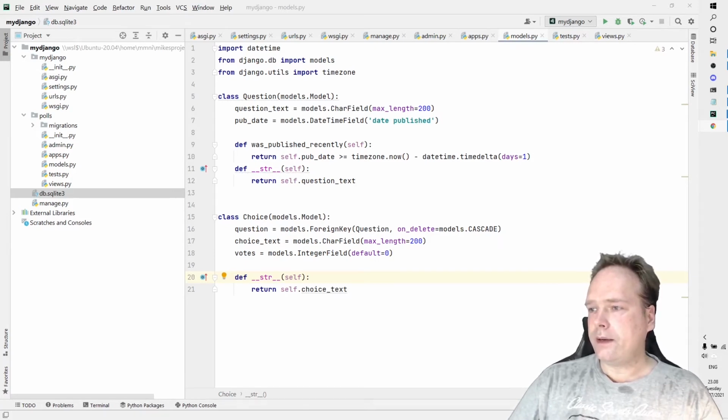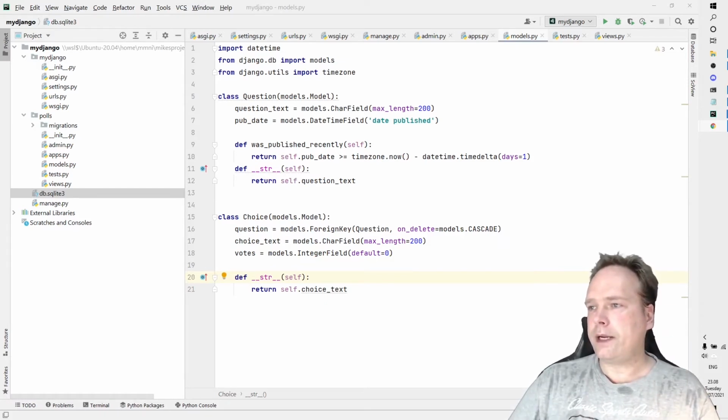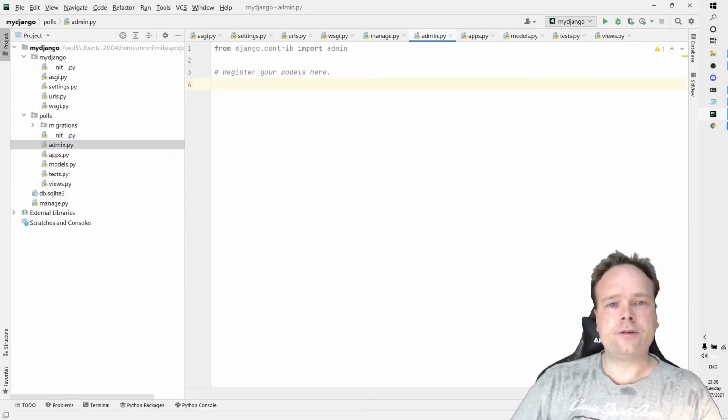And we will do that out in the terminal. First we need to register with the administration. We need to register our model. Let us start with that actually. So right here, register models right here.